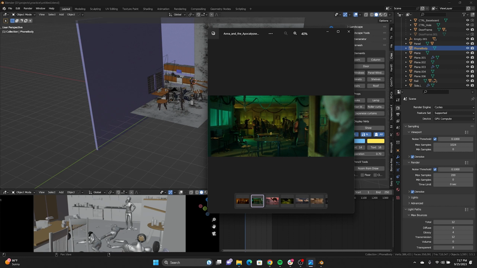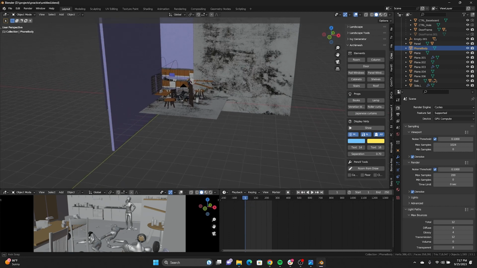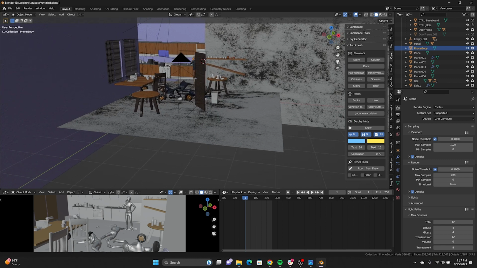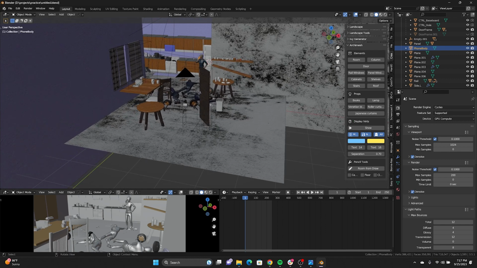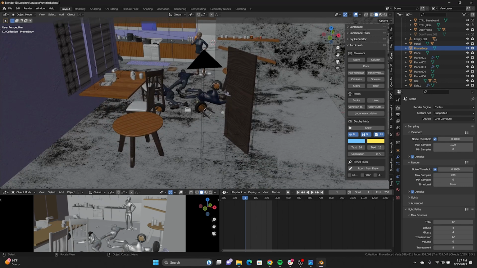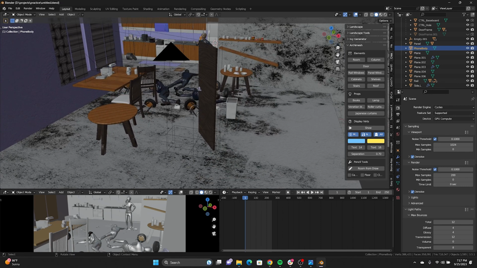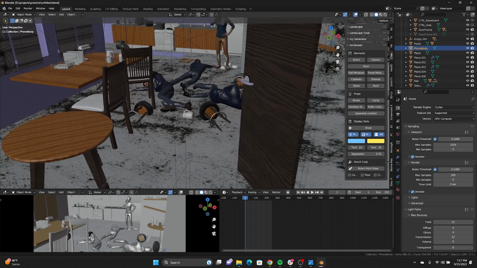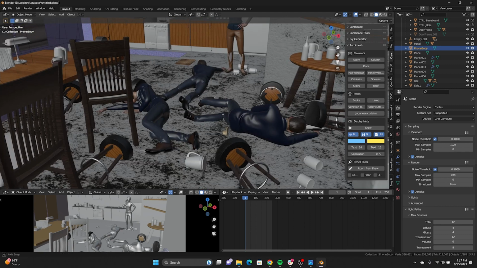The narrative that I was going for is that maybe this is a scene where a little fight happened and this lady was victorious, and then we got these men that are just on the floor. Now these models up here, I got these from Mixamo.com.